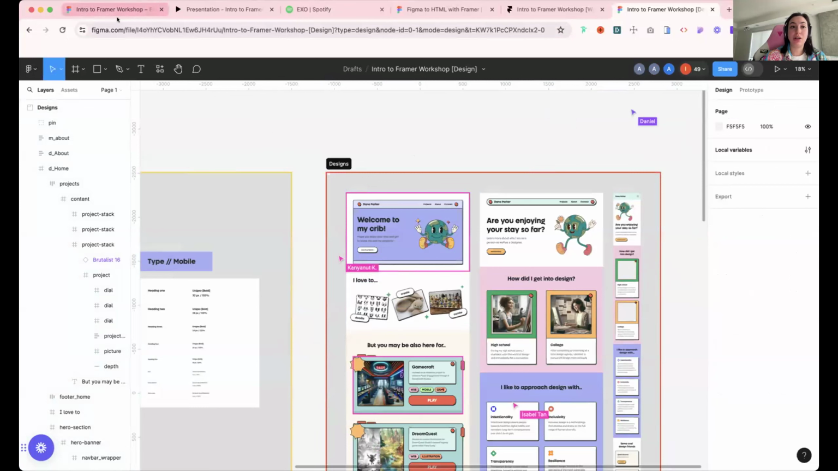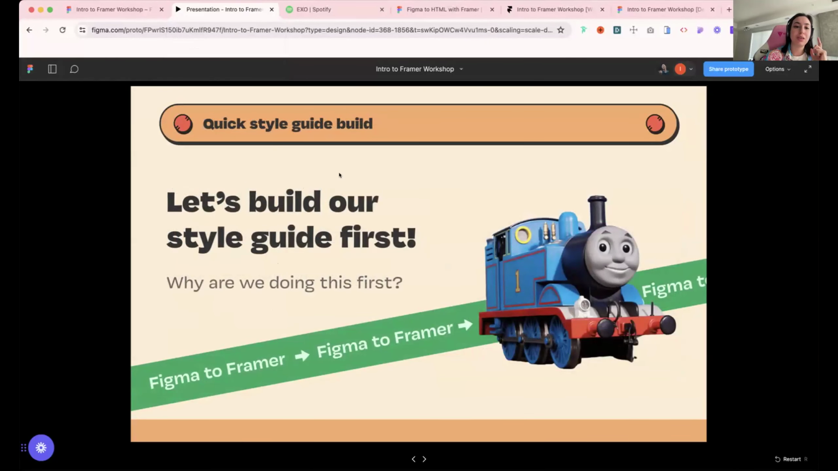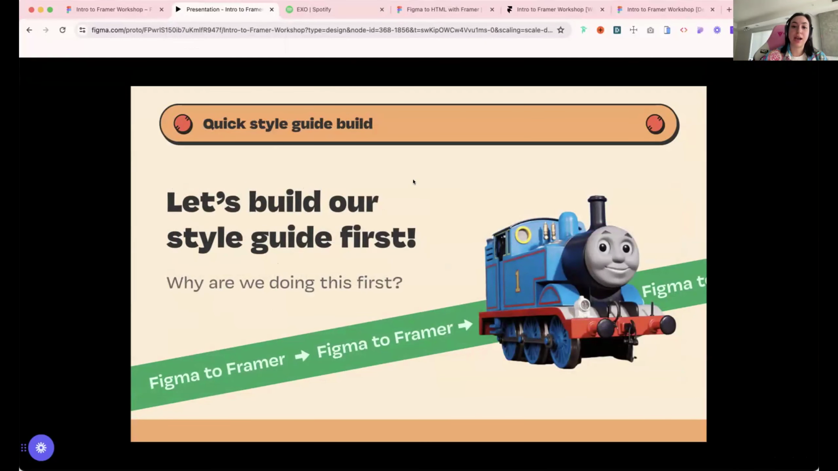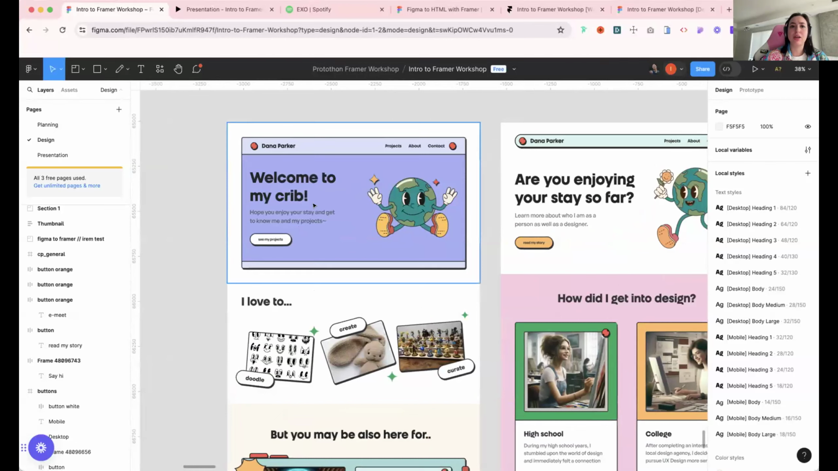If you want to follow along with me, you're more than free to do that. One thing we're going to get started with is implementing our style guide. You might be thinking, I already have everything in Figma, so why don't I just import this design into my Framer file? Well, again, we're super transparent.